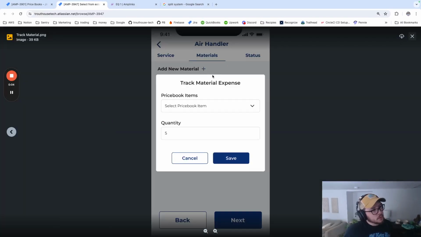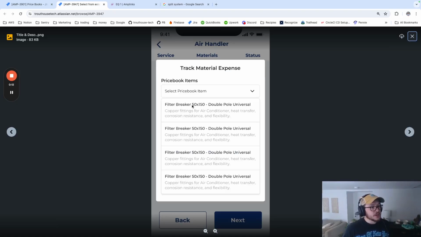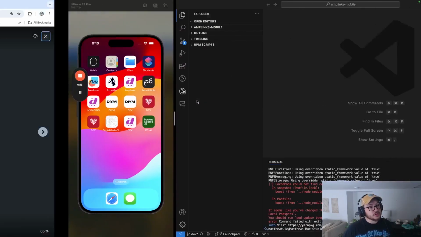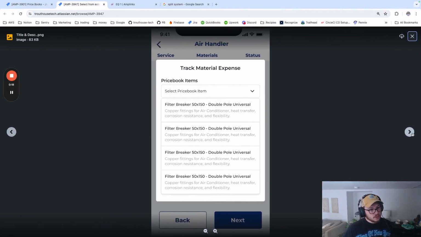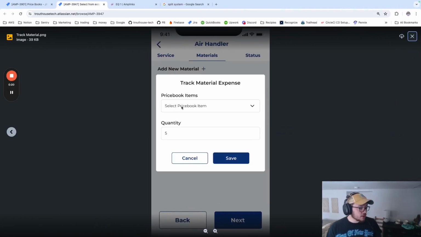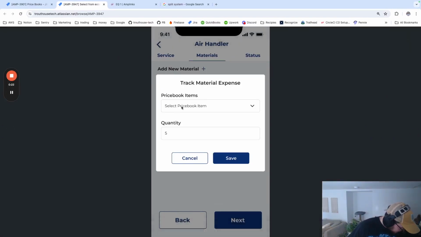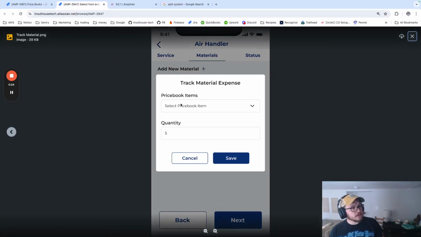Forgot about this before, but what we need is, for this design, instead of it saying "select price book item," it would need to say one of the titles, one of the names, right? So just a small thing, but it lets the developers know what needs to go in here. So you can update this model, that would be great.